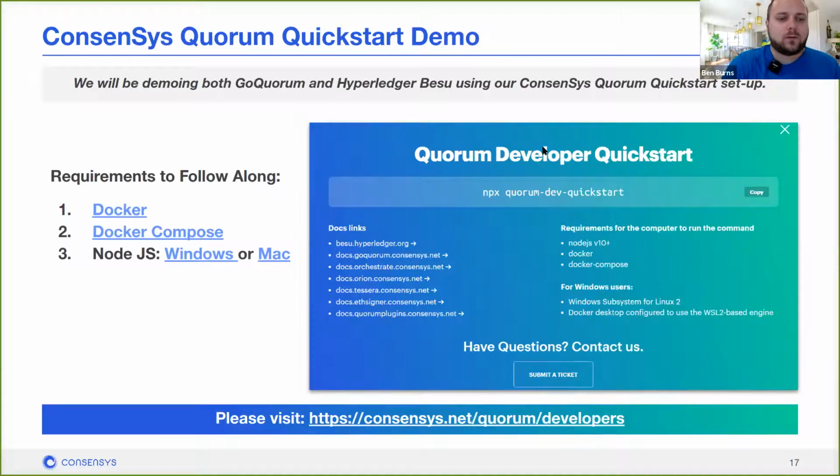And if you want to do this later on, actually, if you don't mind, I'll share my screen now. But you can visit this website.